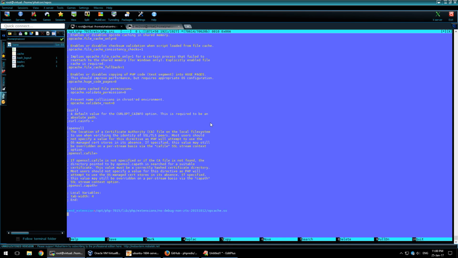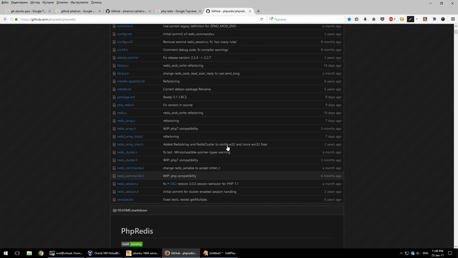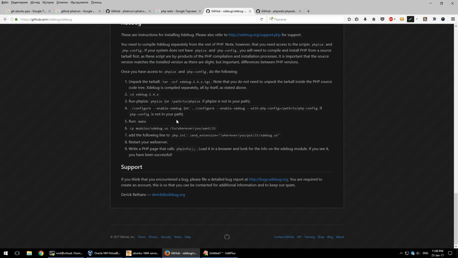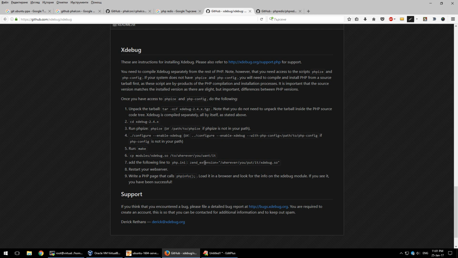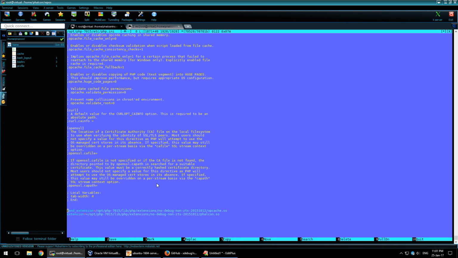Okay. So Phalcon is not a Zend extension, it's just an extension. So I'm just going to copy this. You have to copy it yourself. And we're going to type phalcon.so. We also need to enable Xdebug, which I closed, unfortunately for me. And I'm not sure if it's a Zend extension or just an extension. Oh, so it's a Zend extension. Okay, that's fine. We're just going to copy this one, and here we're going to type xdebug.